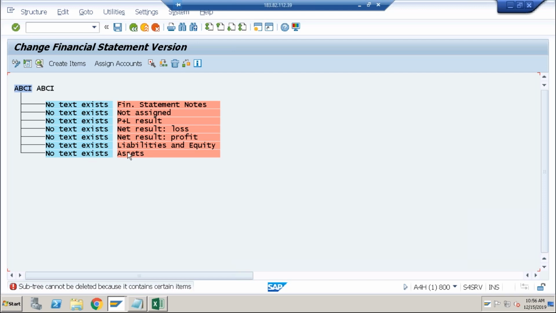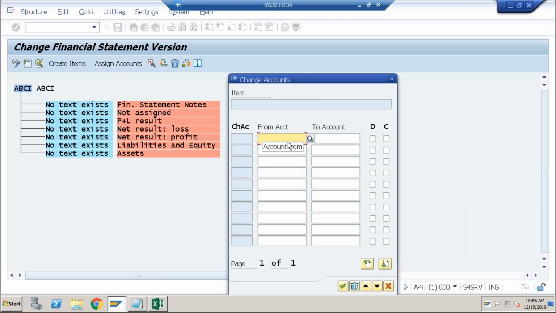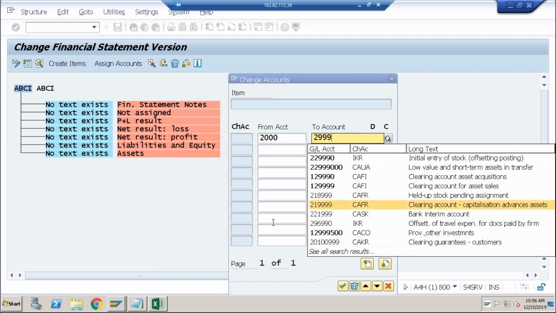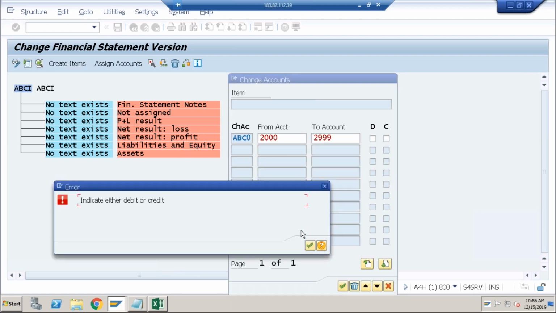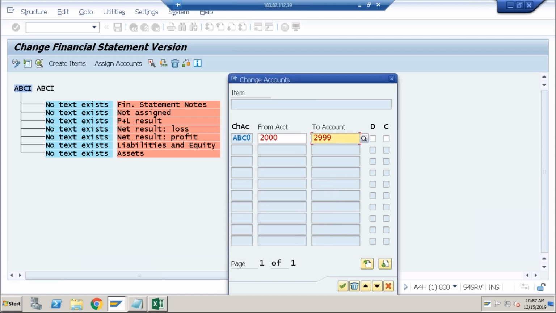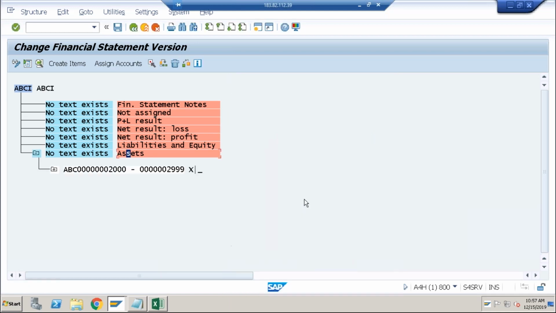What we will do is, there is asset, there is liability, and there is P&L. So we will group all the asset GL accounts into assets. So what I'll do is click on this assets, click on assign accounts, and provide the list of all the asset accounts here. So our asset accounts are starting from 2000 to 2999. So all these GL accounts will appear in asset. Specify debit or credit indicator. So normally assets are debit. Enter. So all the GL accounts will come under this group, assets account.